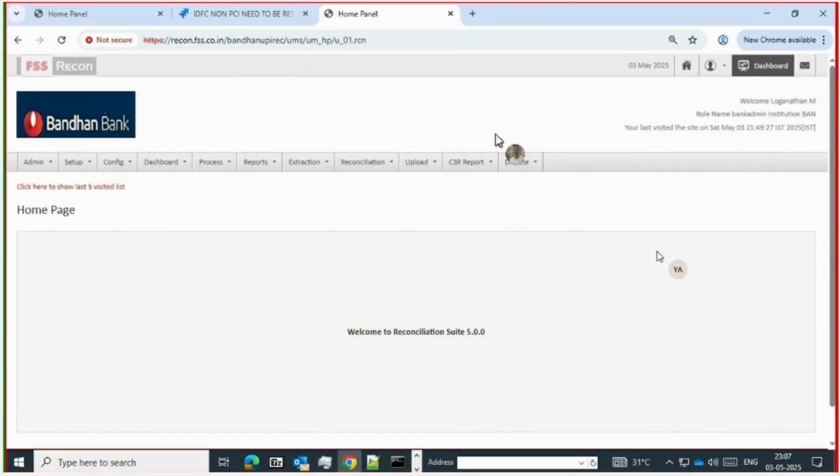We are going to explain about the FSS reconciliation and the application which is used for reconciliation. In FSS, we use the advanced and latest version of the reconciliation application called DCRS. DCRS is nothing but a Debit Card Reconciliation System. Here we have two different versions of DCRS, one is 4.x and the other is 5.x. 5.x is the advanced version that is used for reconciliations.